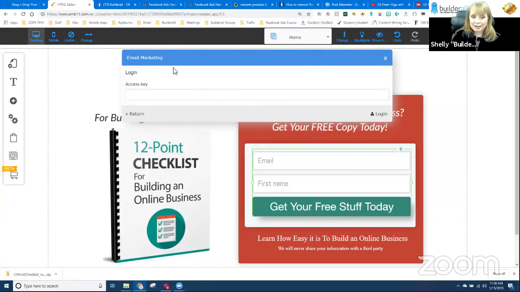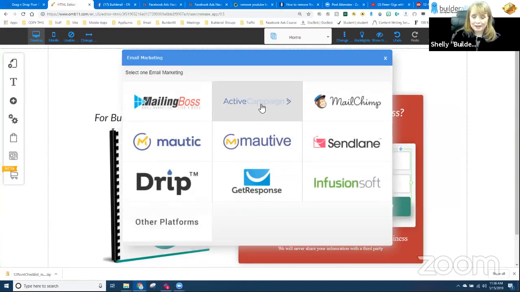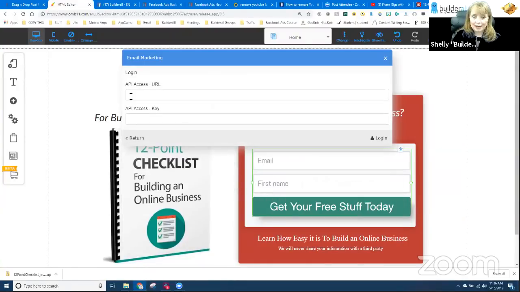And then you're going to have to get different information depending on the email provider. So let's say Active Campaign. For that one, you're going to have an API access URL and an API access key. So you'd have to ask them for that. And then once you do that, it's going to give a list of their lists. Then you can choose which list you're going to add the lead to.